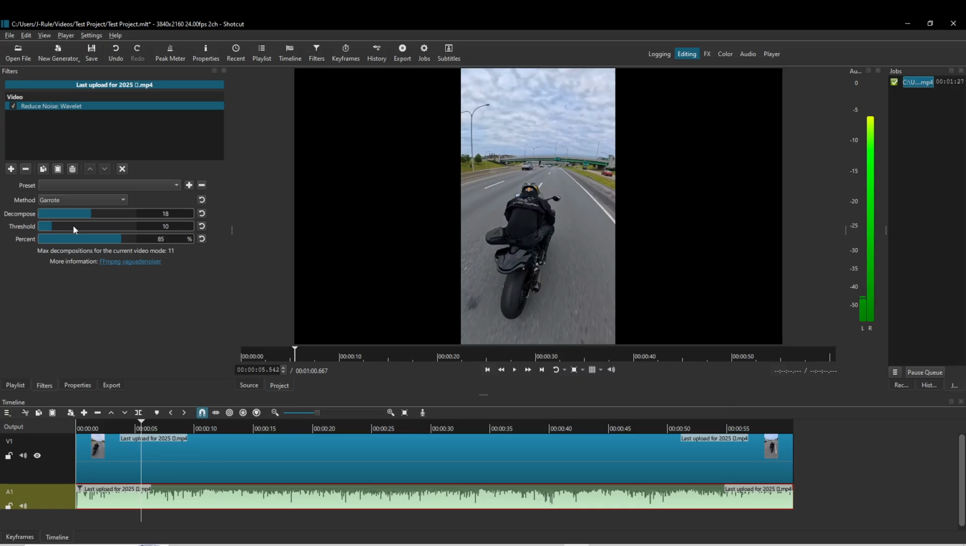Then raise threshold to tell Shotcut which quiet details are likely noise. If threshold is set too low, noise slips through. Too high, and parts of the voice may be affected.